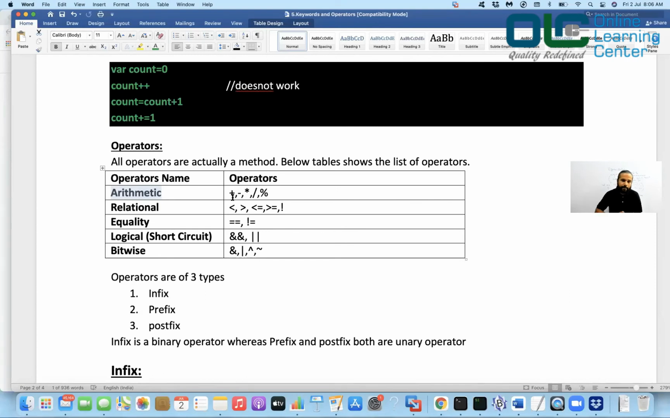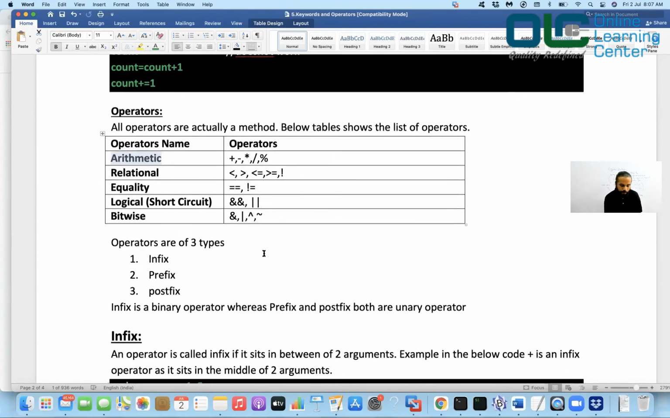Relational operators: less than, greater than, less than or equal to, greater than or equal to, not, and so on. Equality: equal equal, and not equal to. Logical short-circuit operators: and, or, and then bitwise: and, or, not, XOR. So these are all the operators supported in Scala, and as I have told, they are all internally methods. There is nothing called operators, even though we call them operators, but they are internally a method.